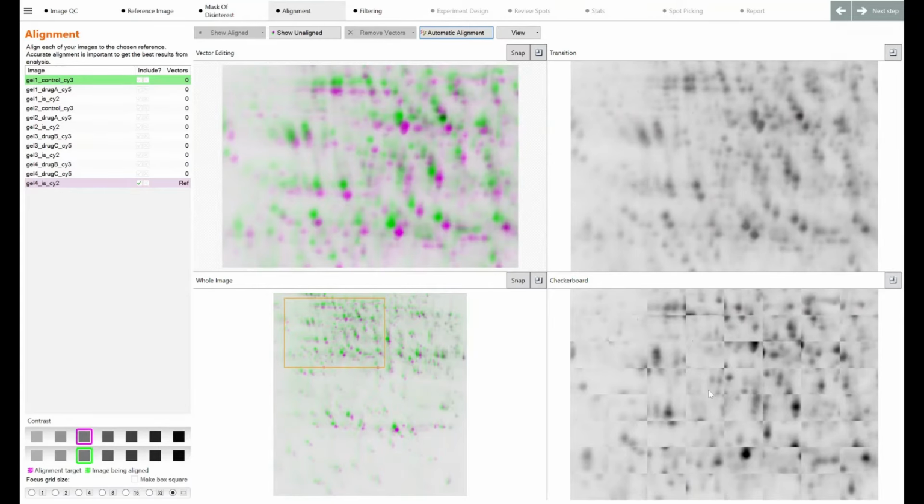The checkerboard is a mosaic made up of the two images, so every square is interspaced with a square from a different image. So it would go 1, 2, 1, 2, target reference, target reference.